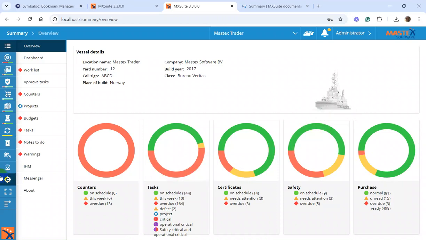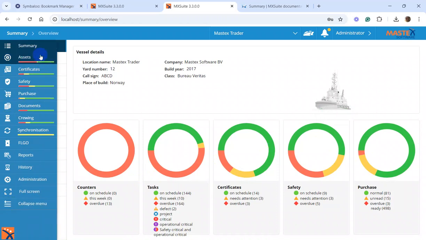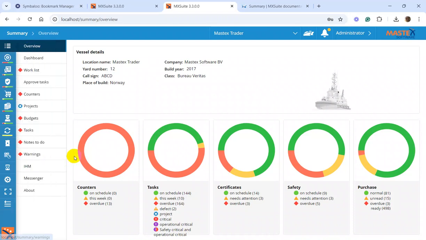Now, what do you see here? On the left side, in the blue bar, we have all the modules of the system. You can go into them, and this morning we will go through them. For every module, I will explain what you have to do there. So what is your job to do there in the system?